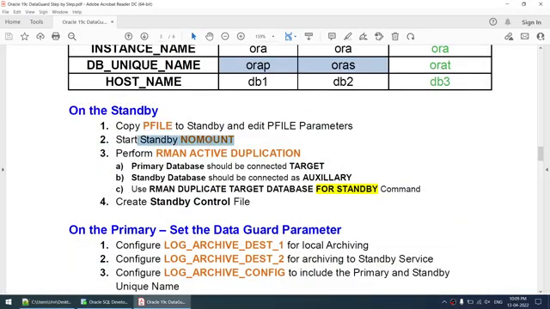We will start the database in nomount mode. We will be using RMAN active duplication to do this duplication, and the primary database should be connected as target and the standby database should be connected as auxiliary. And we will be using this command, RMAN duplicate target database for standby. This command we will be using.